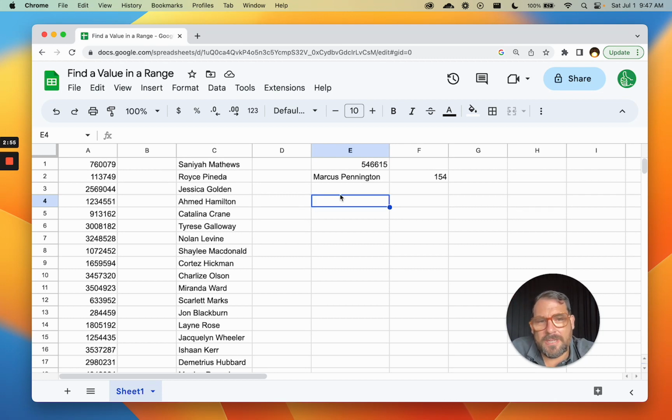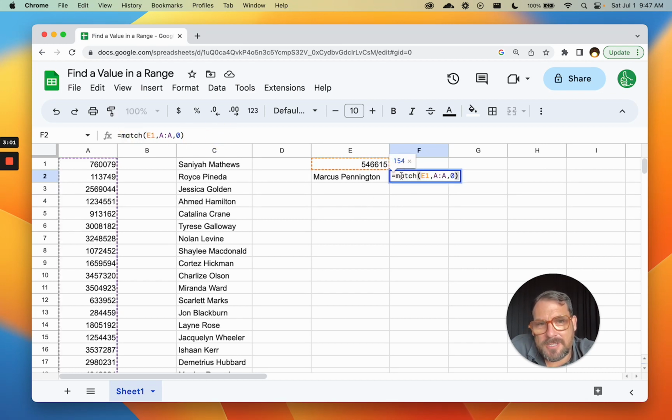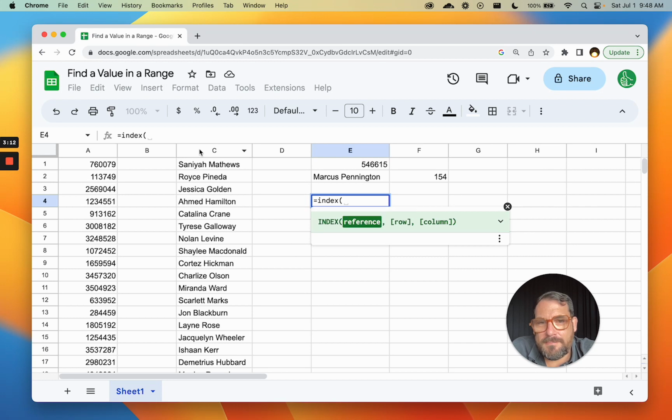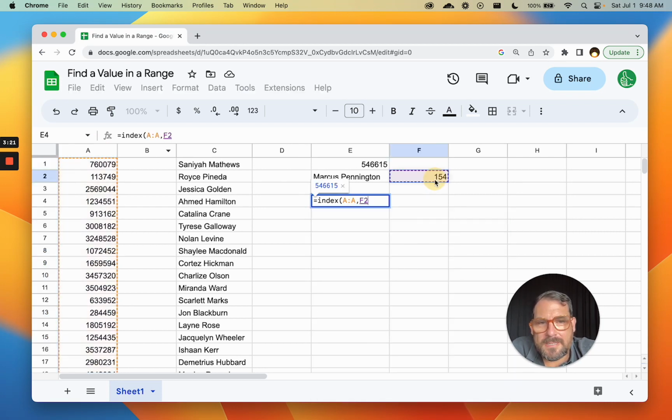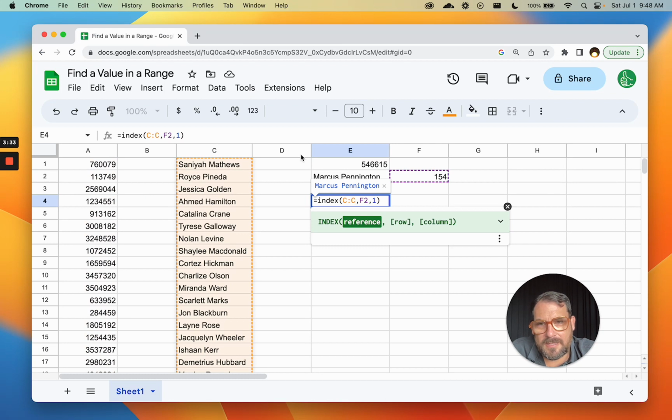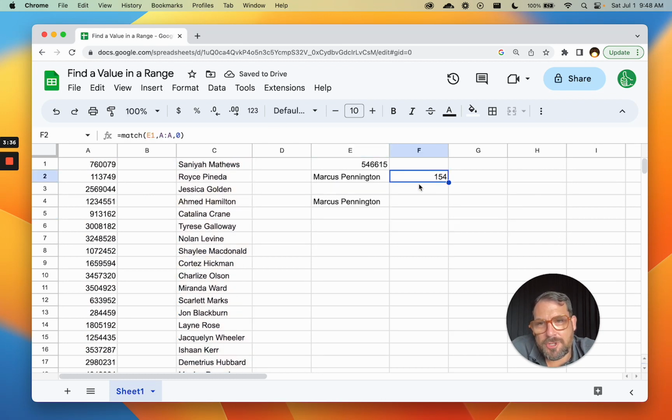So we can use this MATCH over here, and we're just going to wrap it in an INDEX. So MATCH over here gets us the row. We know which row it is. Now we just need to get the row in the C column. So we just say equals INDEX. Reference is going to be A or C. Our row is going to be this F2 here, and our column is going to be 1. And there it is. There's the number. We can also change A to C to get the C column, and we get the name. So this MATCH can be wrapped with INDEX.